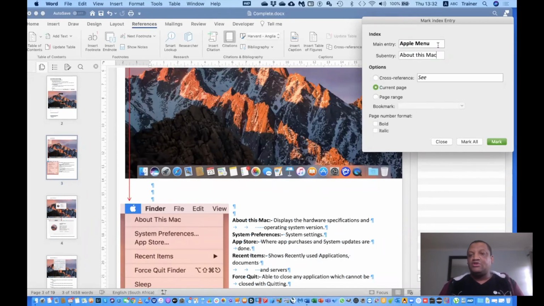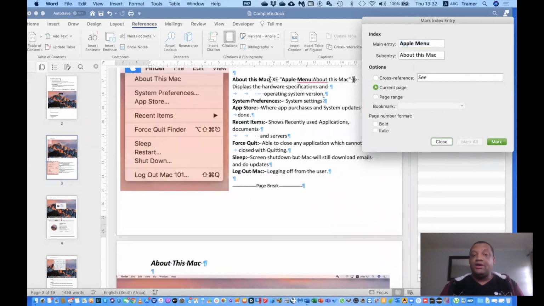Okay, and I'm just going to copy this so that I can paste it in every time. So I'm going to say mark. I'm not going to say mark all because it's the only window which appears in that main entry. So I'm going to say mark. Okay, and you can see there it puts in my index entry. And now I just rinse and repeat with all of the other ones as well.